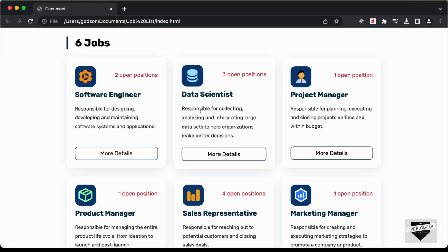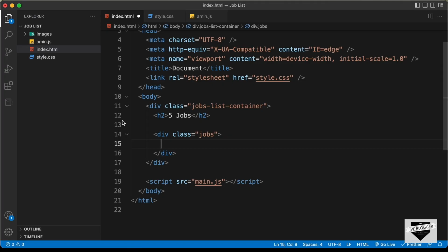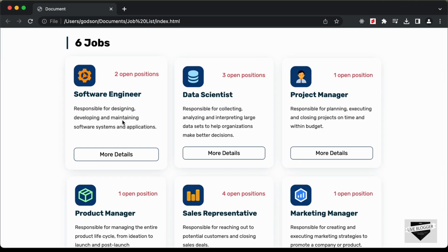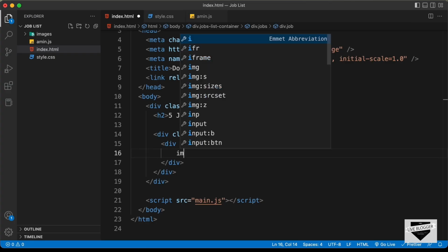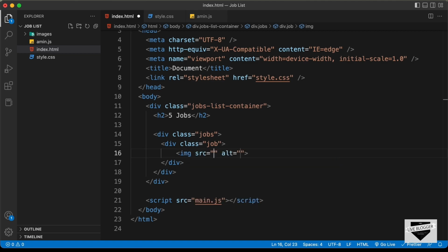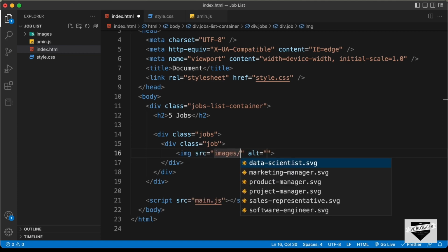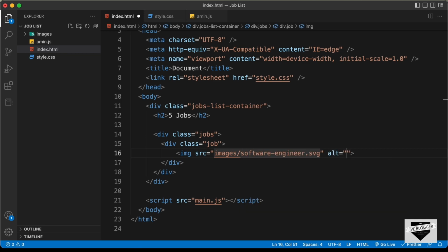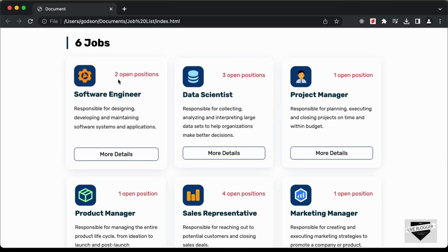Now for each of these jobs, we'll create a division with the class of job. And the first thing we need to have is this image right here. So let's create an img tag. And for the src, I'll just type images/softwareengineer.svg.